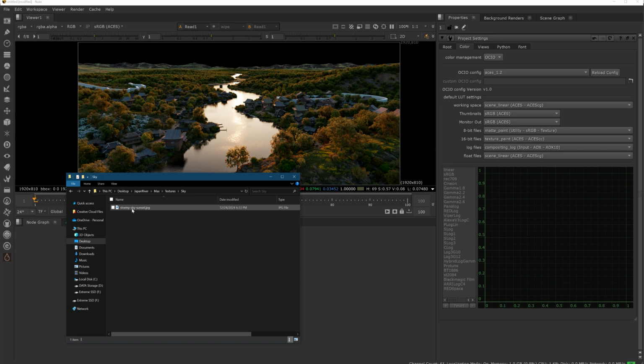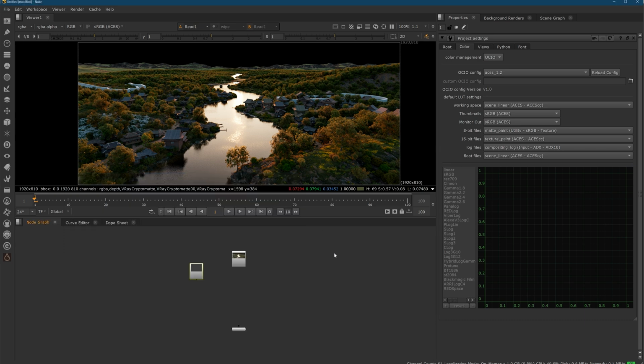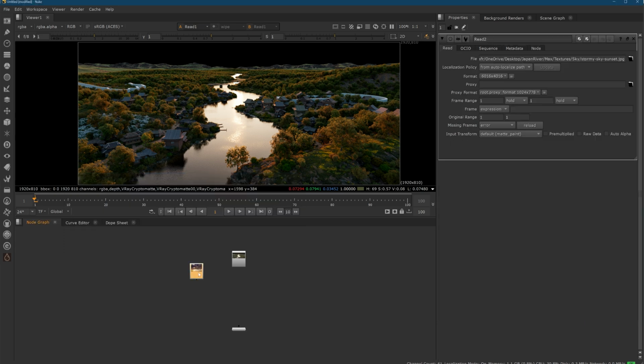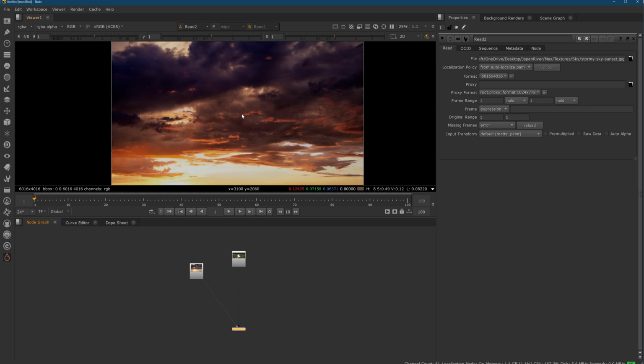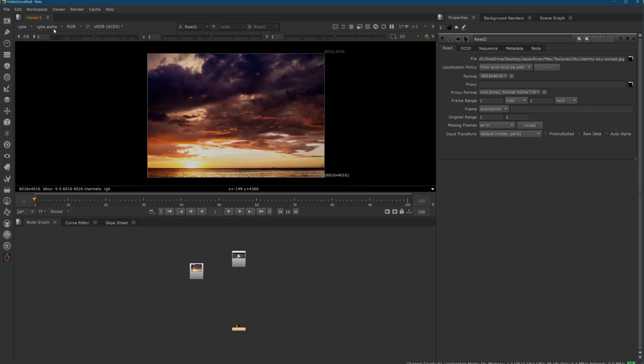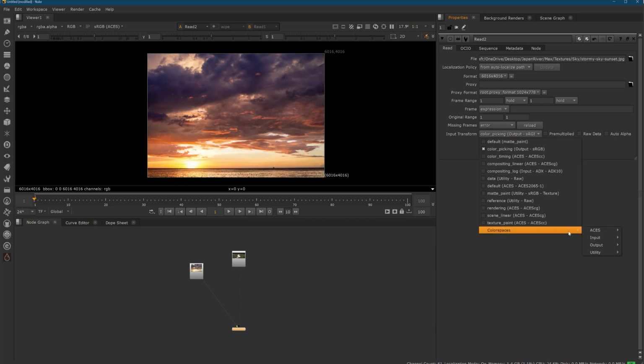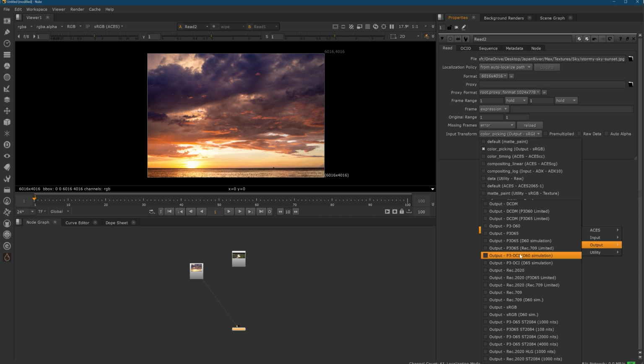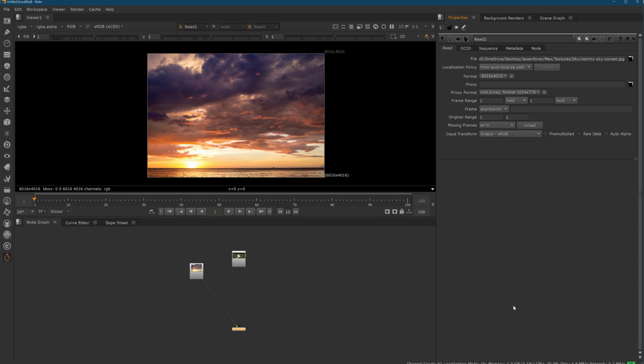So now I'm gonna bring in the sky texture that I just found somewhere on the internet. You can press 2 to see the picture, and because we're working in ACES, we have to change the input transform from matte paint, the default one, to either color picking the output sRGB or the other output sRGB to have the same colors as it should be.